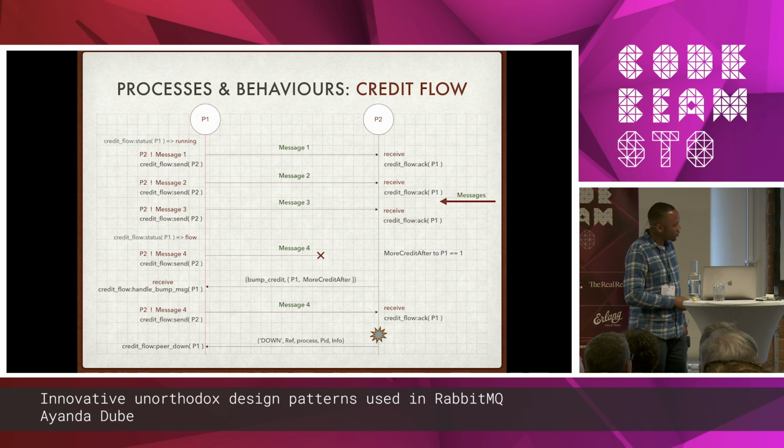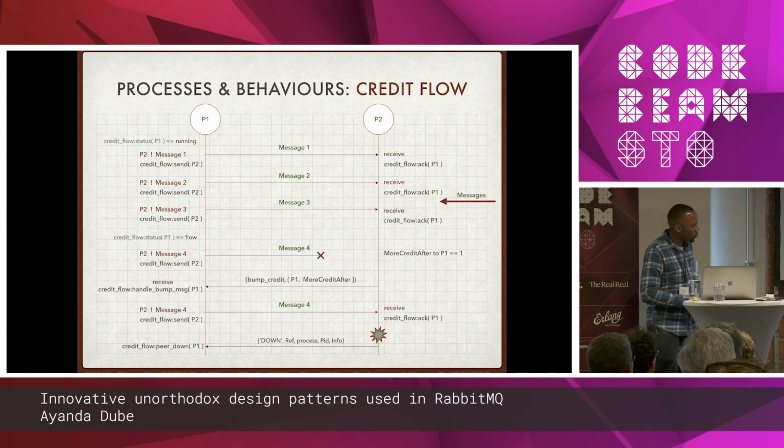But if that process was receiving more messages from another process, and maybe one of these messages takes a long time to be processed, because whenever a message is received, if you're implementing flow control, you need to ACK that reception. If you ACK that and you notice that the credit hasn't fallen below 1, it will continue receiving messages. But if it hits 1, that's when it issues that message to the peer process to bump its credit up, right?